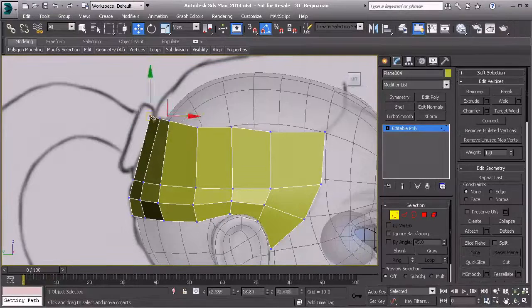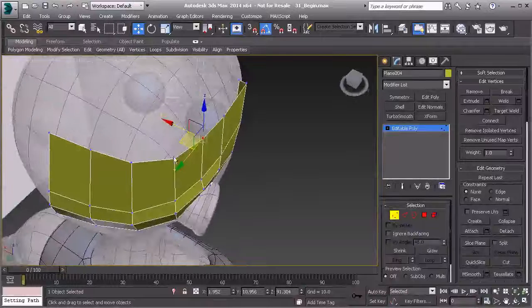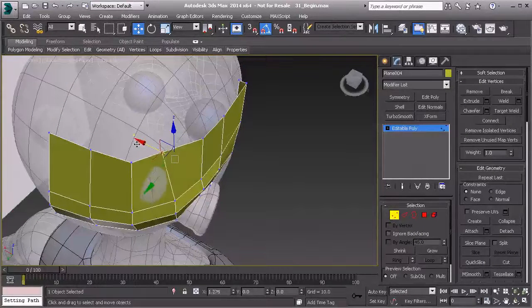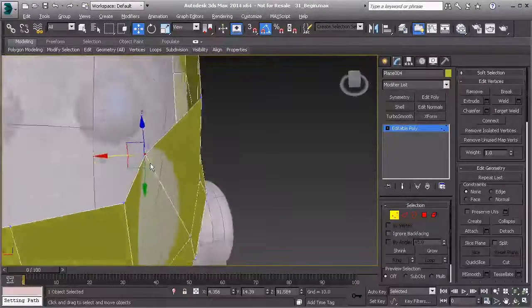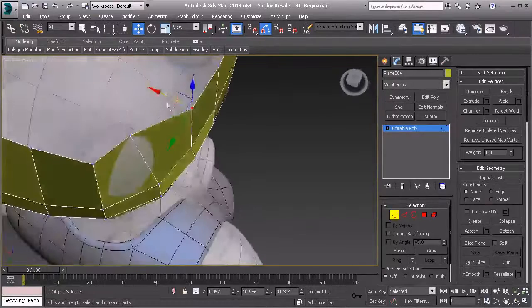Pull that up, and there we go. So now we have this shape started, and now we want to continue to shape this, pushing that closer to the head. So I'm going to push it all the way to where it meets the head there. And we're going to do this on all of those.